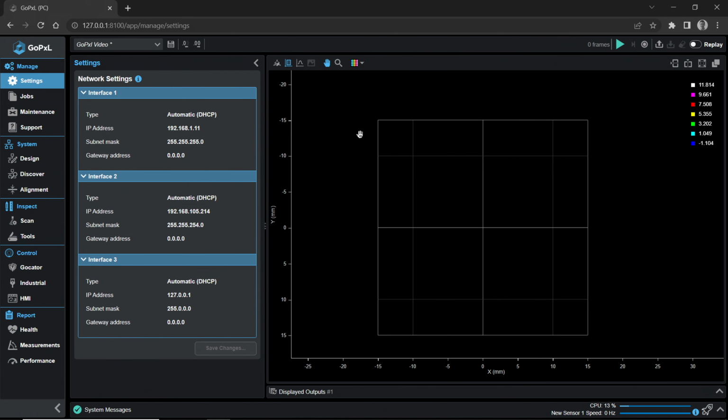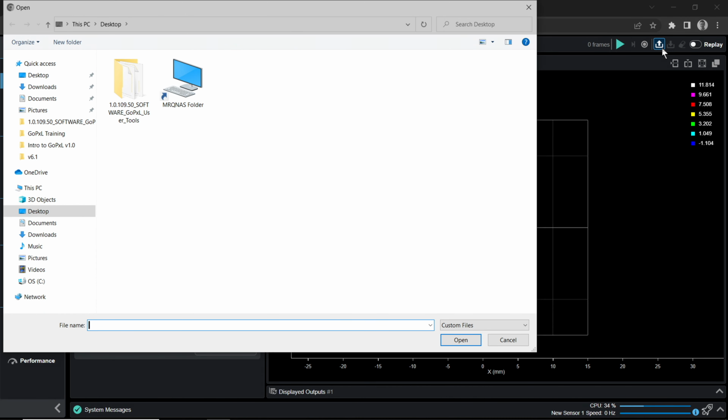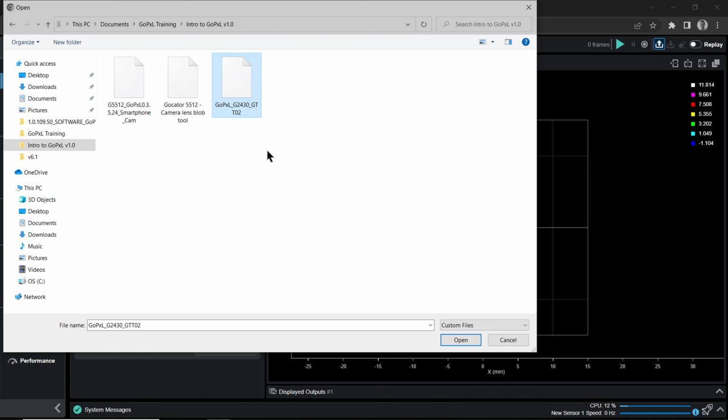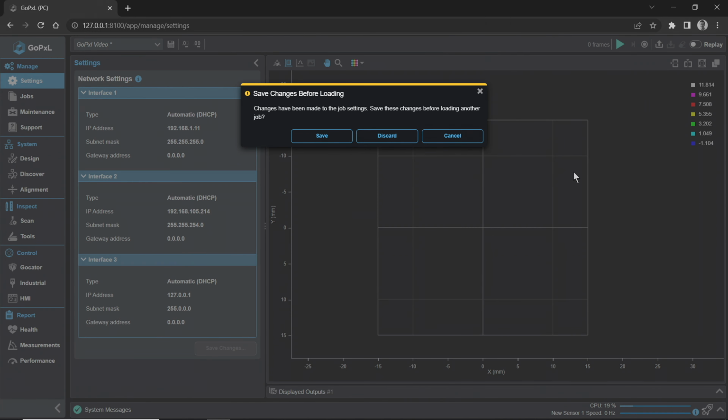First, let's load a .gprec file to a sensor. Click the Upload Replay File button in the toolbar, located above the data viewer. For this exercise, select the GoPxL G2430 GTT02 file previously mentioned. If you haven't already, you will need to have this file downloaded using the link in the video. If prompted, discard or save any unsaved job settings.